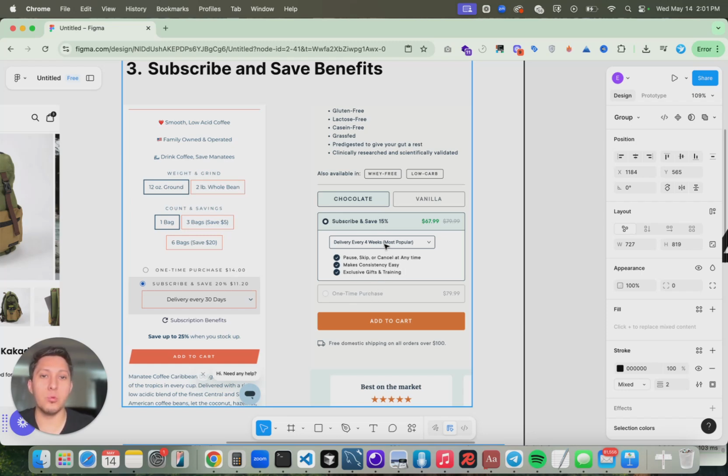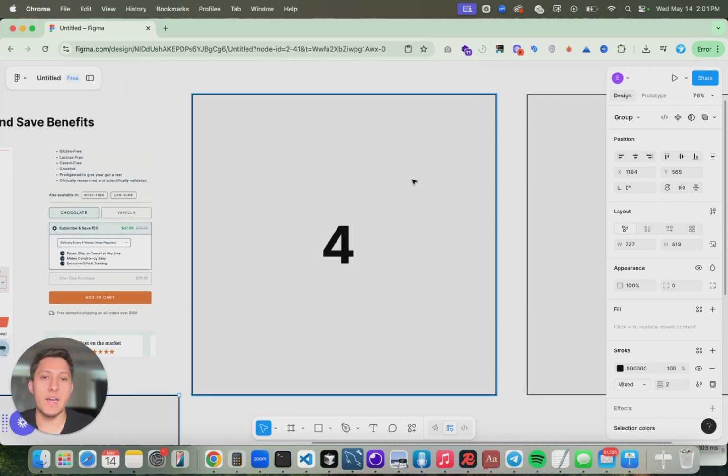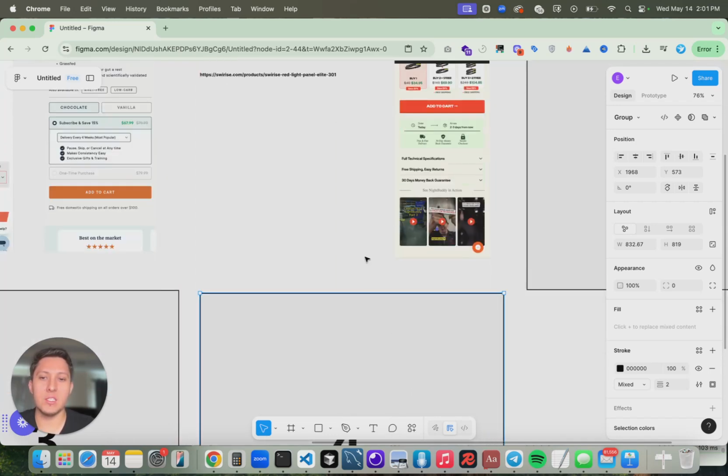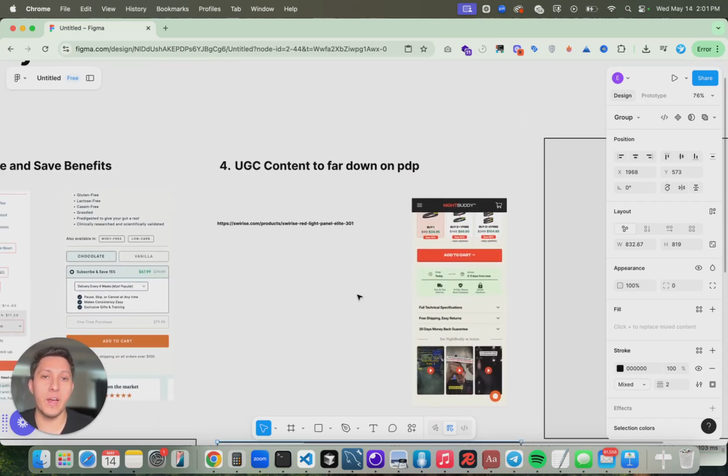And this is going to boost up your customer lifetime value just by having more customers switch over to subscribe and save. Next one is UGC content being too far down the PDP.